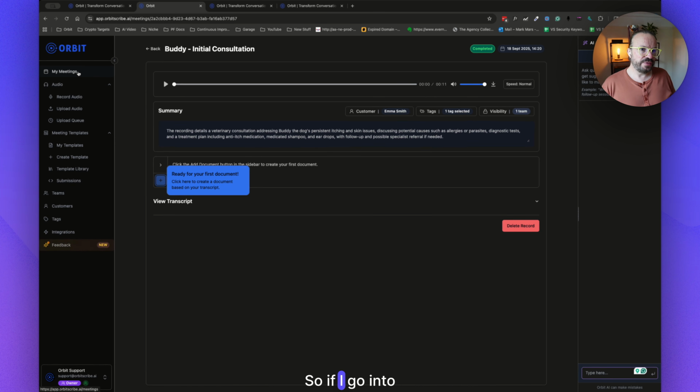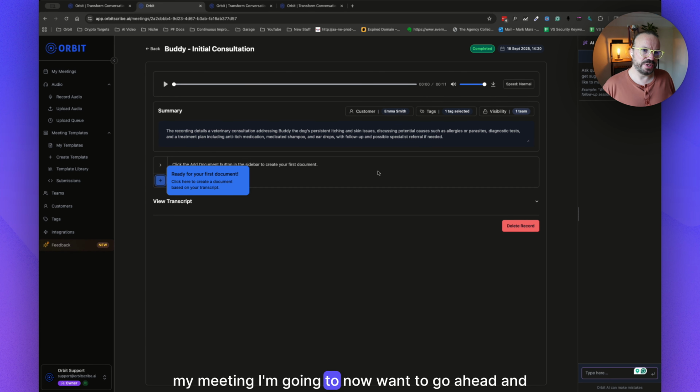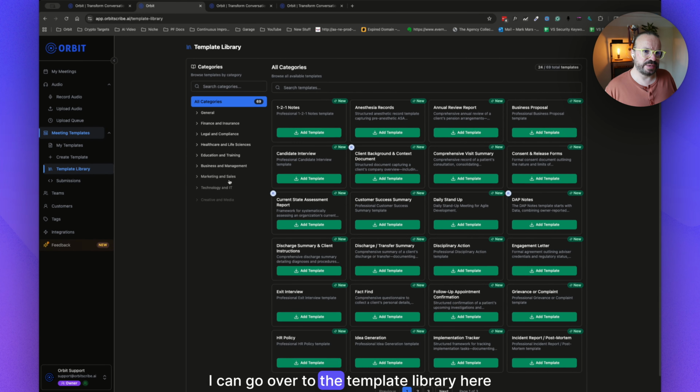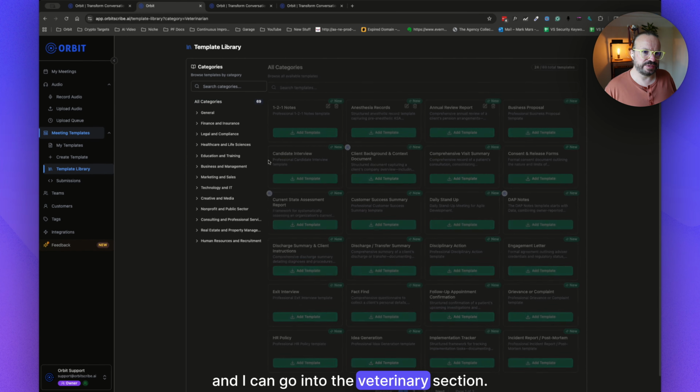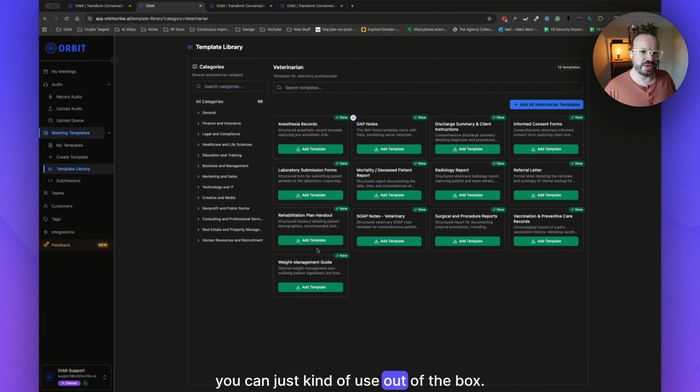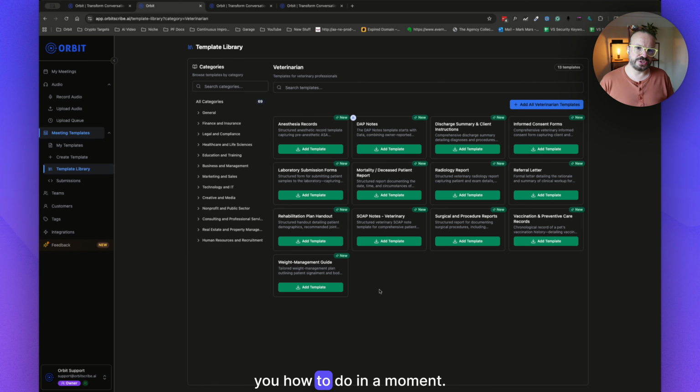So if I go into my meeting, I'm going to now want to go ahead and create a document. So first of all, I want to create just a medical record, so a SOAP note, which will summarize the meeting that we had. So first things first, I can go over to the template library here, and I can go into the veterinary section. And we have a number of preset templates here that you can just use out of the box. You can also create your own template, which I will show you how to do in a moment.